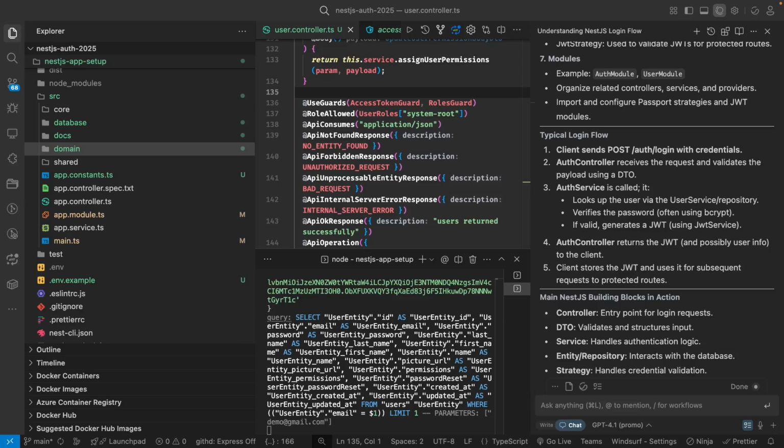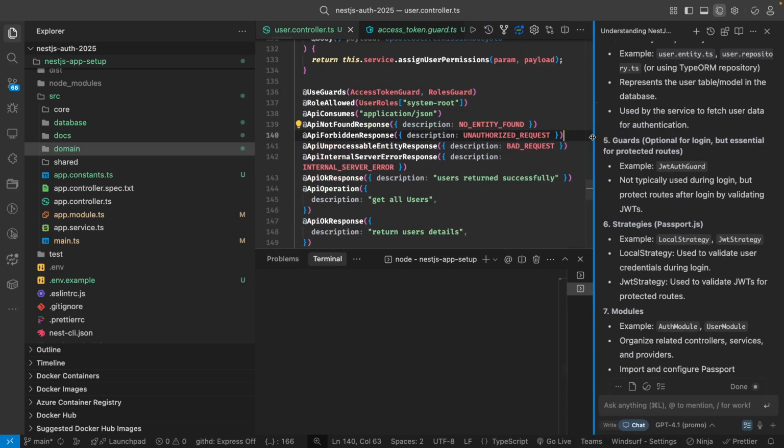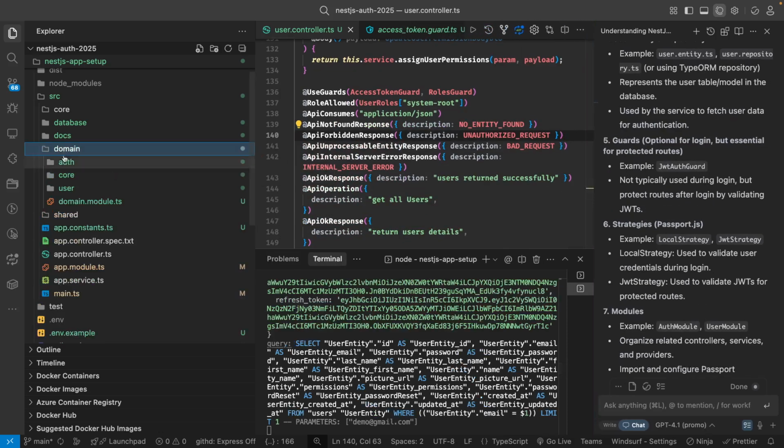So let's talk about the summary, how all these things are connected. We are talking about the login. Inside login, we are using a strategy. I mean, we could have used a local strategy, but that is not here. We are just using a JWT strategy.